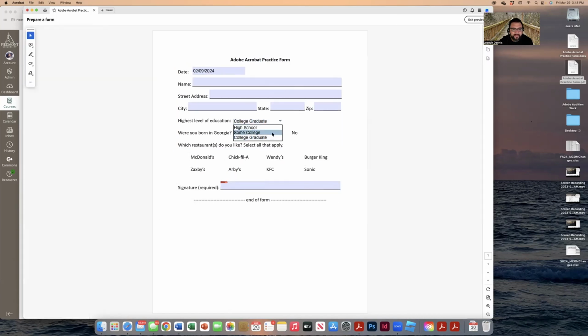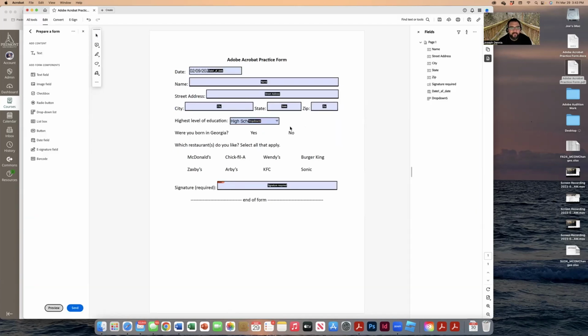You have to pick one of these options. I'll go ahead and exit preview now. And here we have the "were you born in Georgia" question. For this one, I want people to be able to just select either yes or no, right? You were either born in Georgia or you weren't. Simple question. Can't have both.